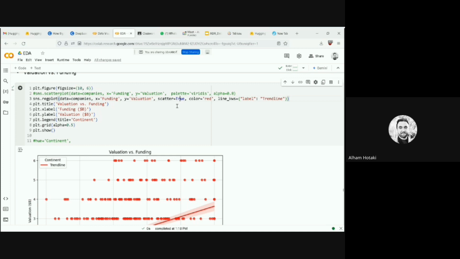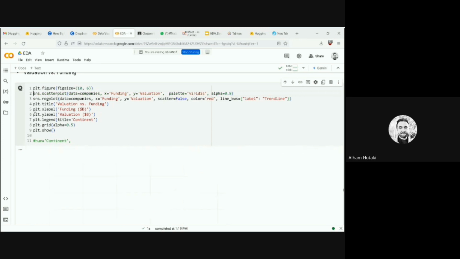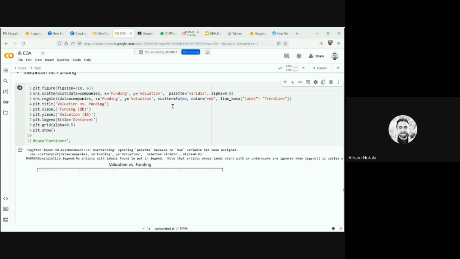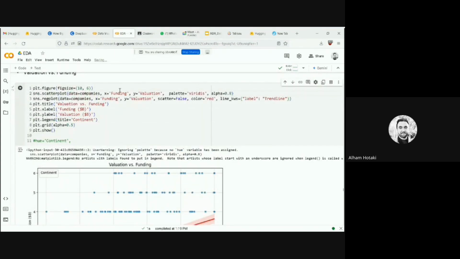In order to have different colors and a different palette, what we have done is we plotted the scatter plot separately. Then on the scatter plot, we plotted the regplot. So see, this is how you can have different values. Within the regplot, you cannot have hue. Hue is another thing which we mentioned here.